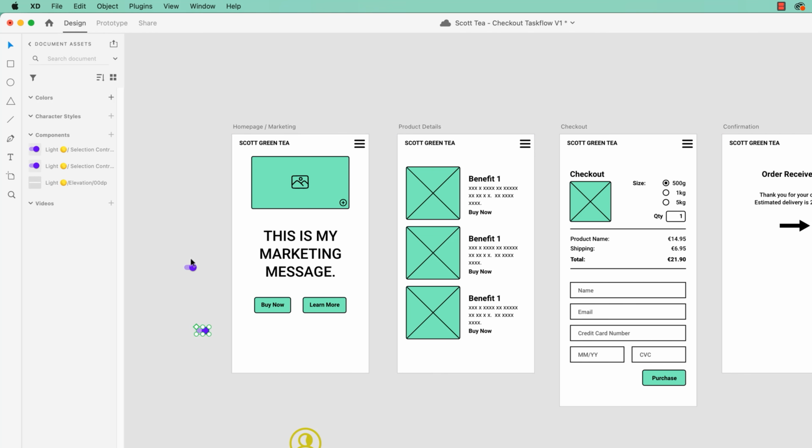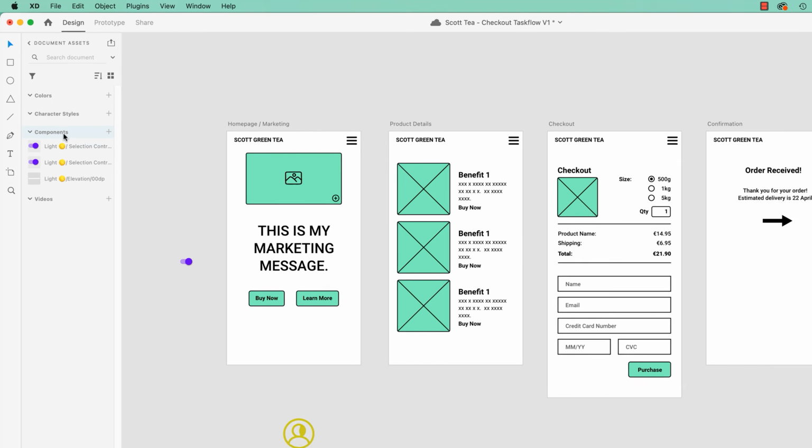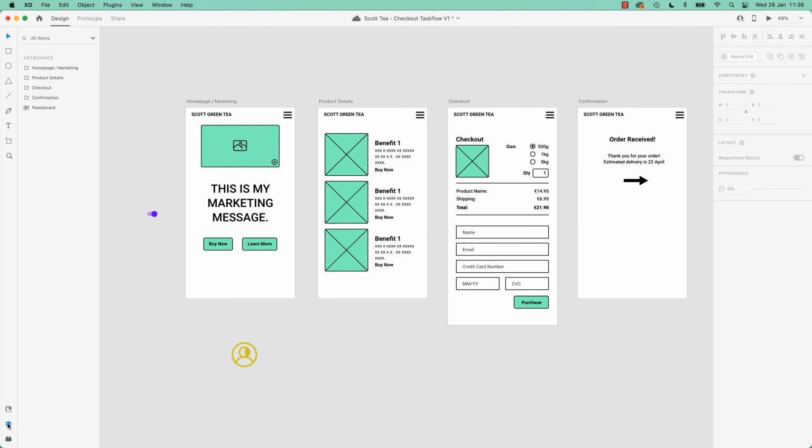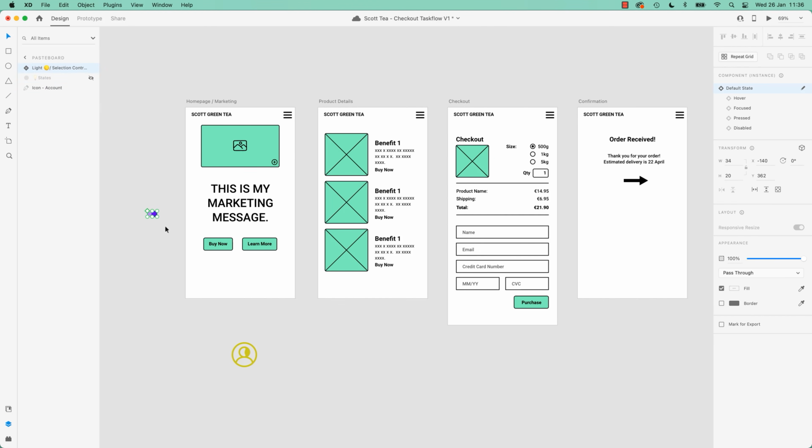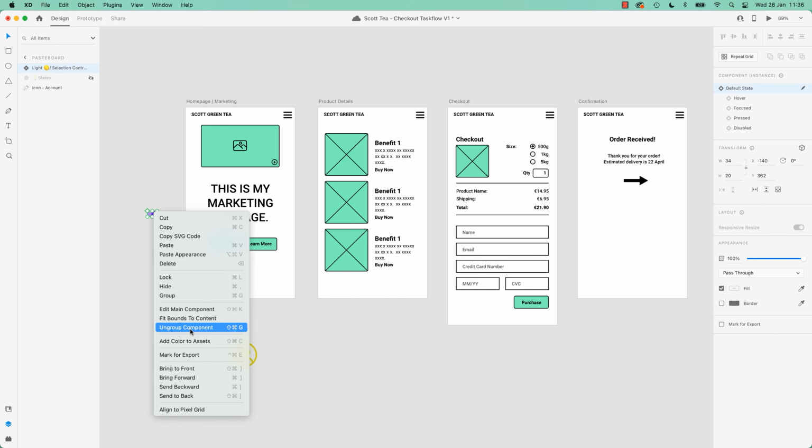Okay, which is kind of cool later on when we're more experienced, but for now it causes us just problems. So what we do is we bring in components that come into our component library or in our layers. If I select it, you can see it has that diamond icon. It's doing some funny stuff. All we need to do is right click it and say ungroup component.